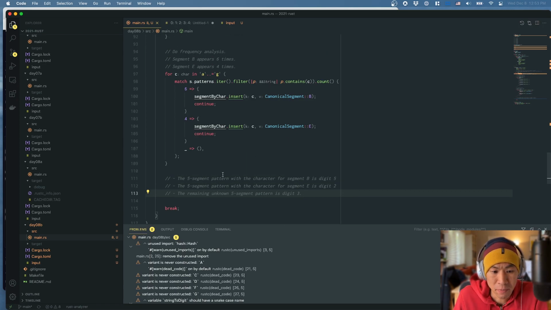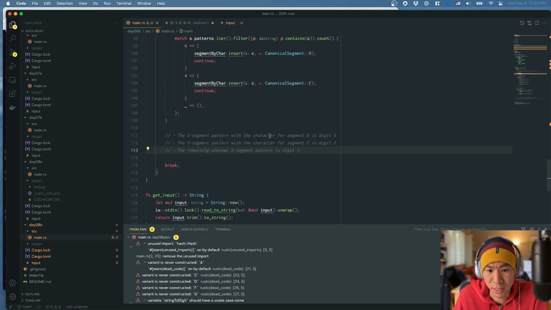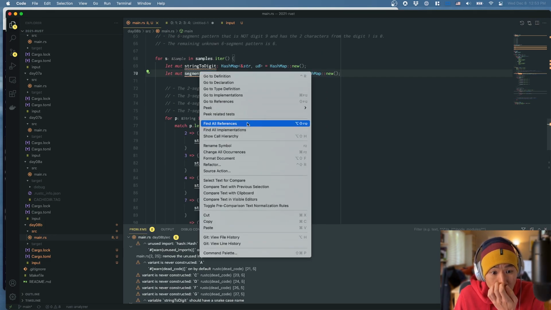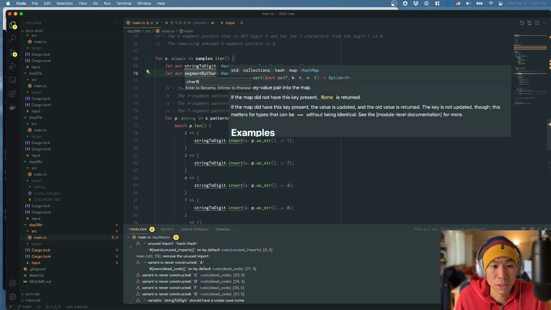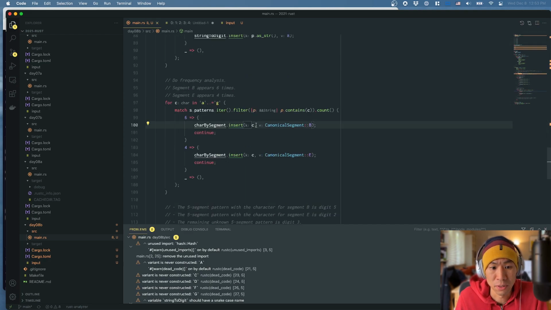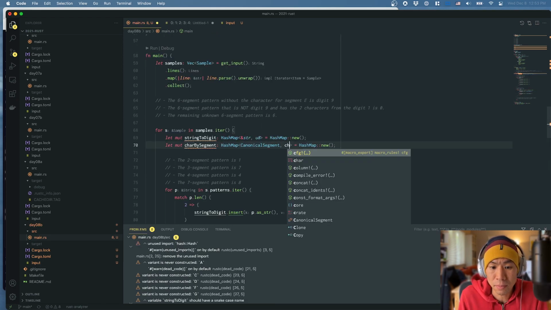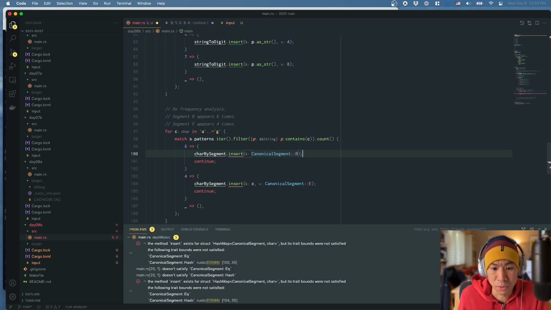The 5-segment pattern with the character for segment B is digit 5. The character for segment B, so it actually seems like we want to reverse these, because here we're going to be looking up the character using segment B. So I'm going to rename this char by segment, and let's reverse these. Char by segment means that the key is the canonical segment. And that should give us type errors down here. That just means we need to reverse these two.